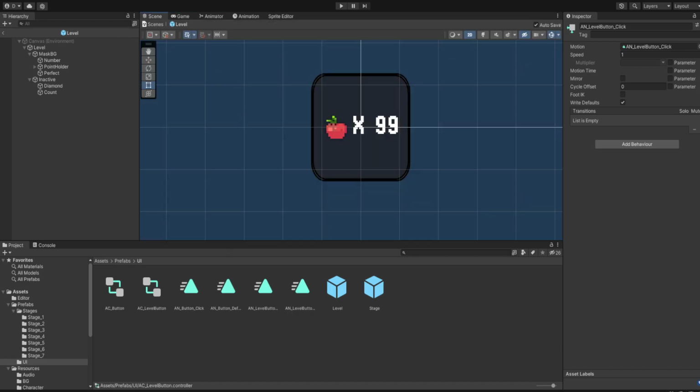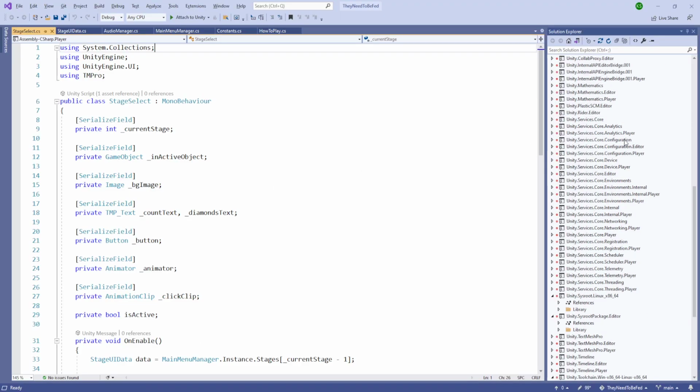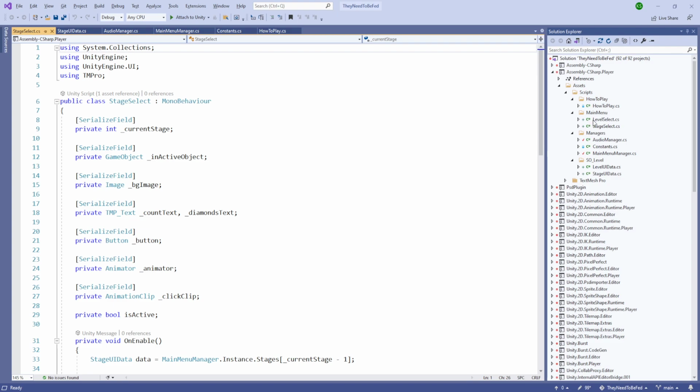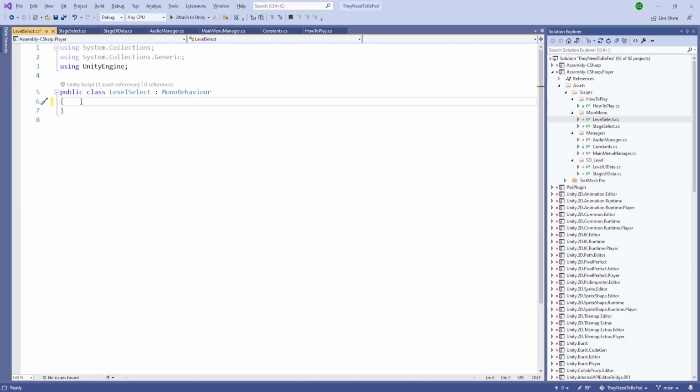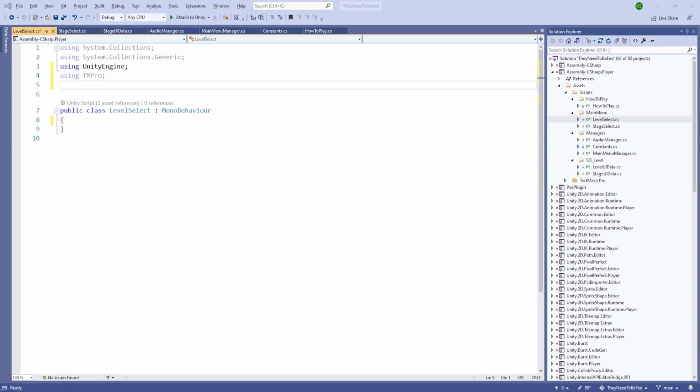Now let's start editing the code for our level select. So let's go inside Visual Studio, and we should have the script for the level select. And inside our level select, let's first delete everything, and we are going to need the TM Pro and UI. Rest we'll see afterwards what we are going to need.